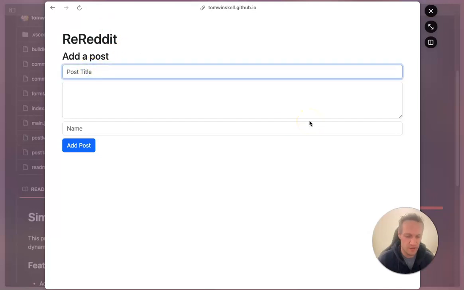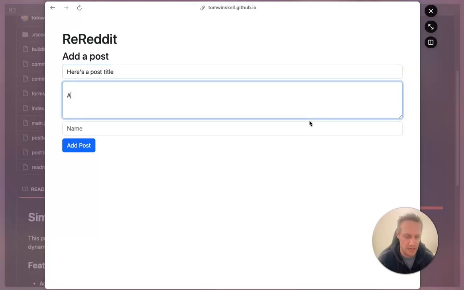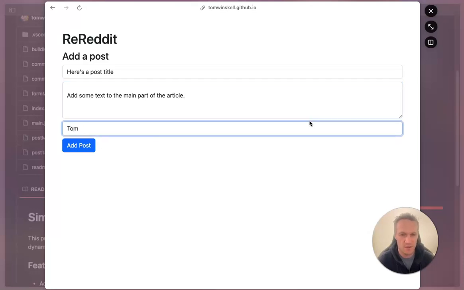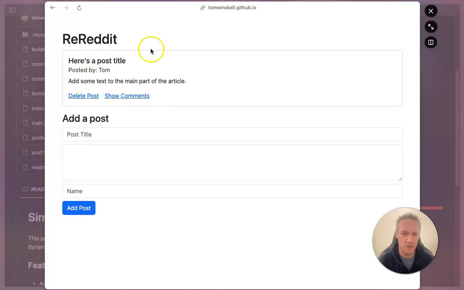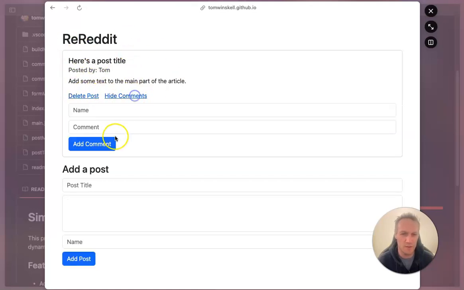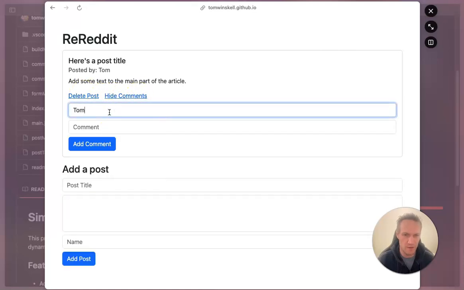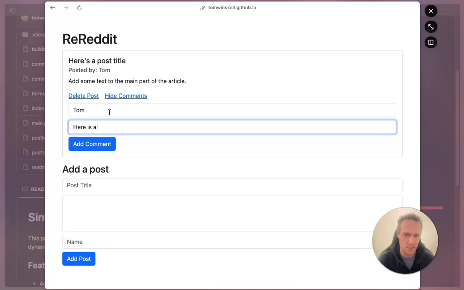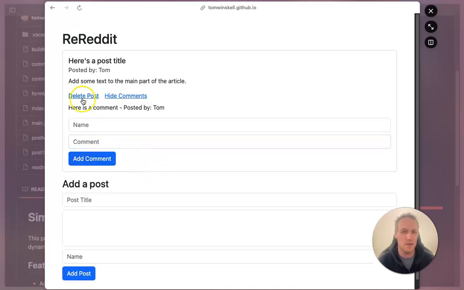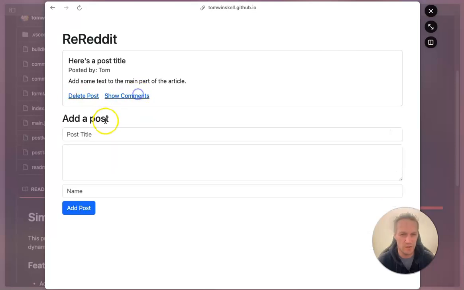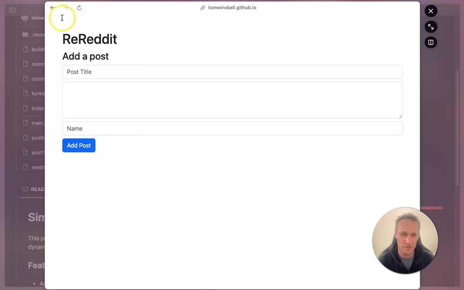So here you can do a post title. Here is a post title. You can add some text to the main part of the article and your name, and this will post a post up the top here, and then you can actually show comments, hide comments. You can add a comment, so maybe I'll add a comment here. Here is a comment. And it posts my comment here. I can hide those comments, show those comments, or delete the post entirely.